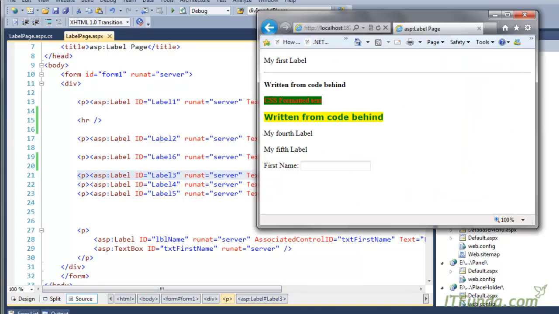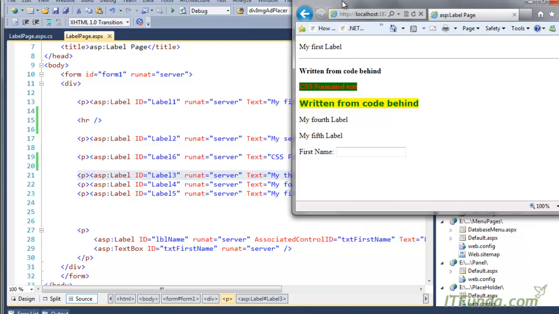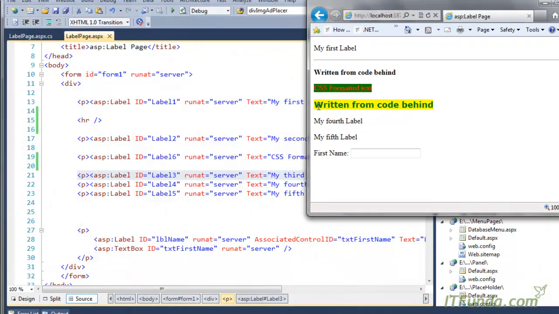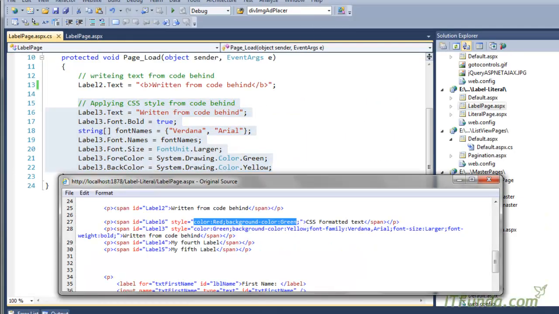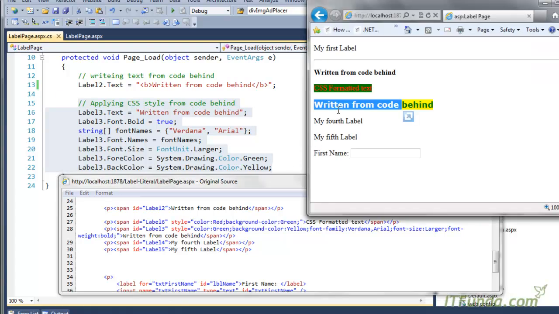Now let us go to the output. You can see that my output is coming in Verdana style. Let me show you this output here. The text of this label 3 is coming in the Verdana font. Its size is larger, its background color is yellow, its foreground color is green, and it is coming in bold style. This is because I had specified these CSS styles from the code behind, and that is getting reflected in the output.